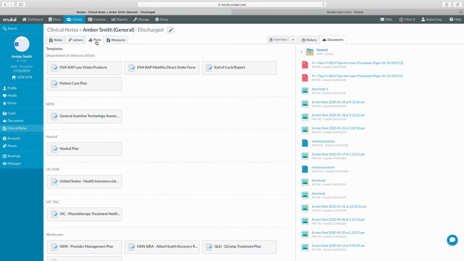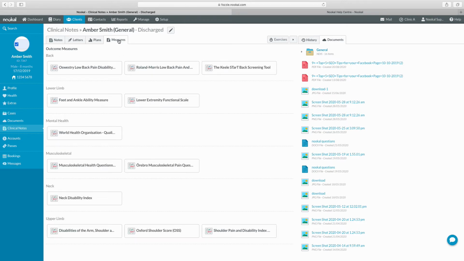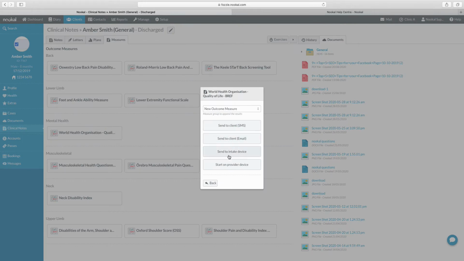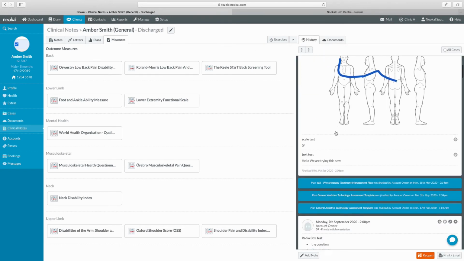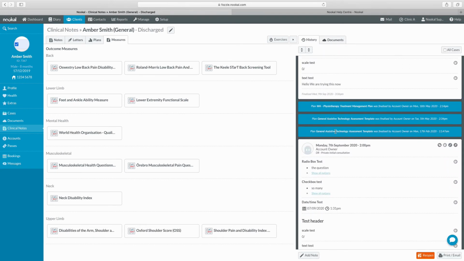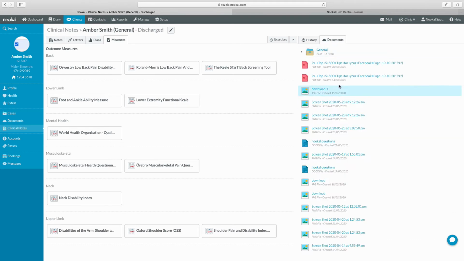Next, you've got your treatment plans. And then you've got your measures. So if you want to send outcome measures to a patient via SMS, email, or an intake device, you can do that. And that will appear in the historical notes when they've sent it back. In addition, all uploaded documents will appear in the clinical notes to allow you to view them at the time of consultation.